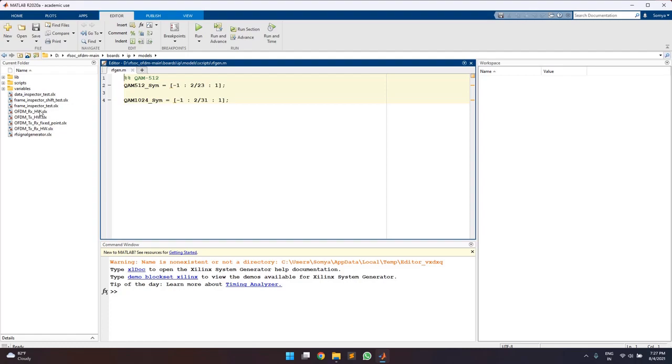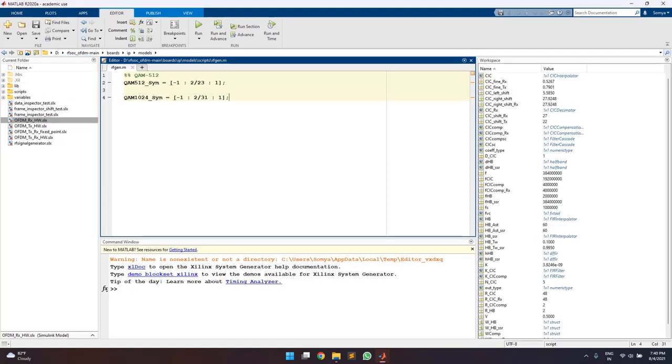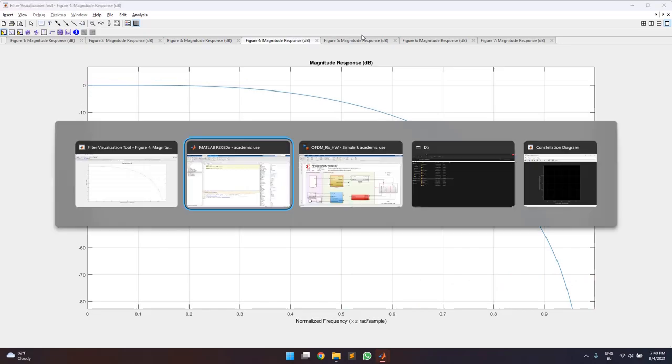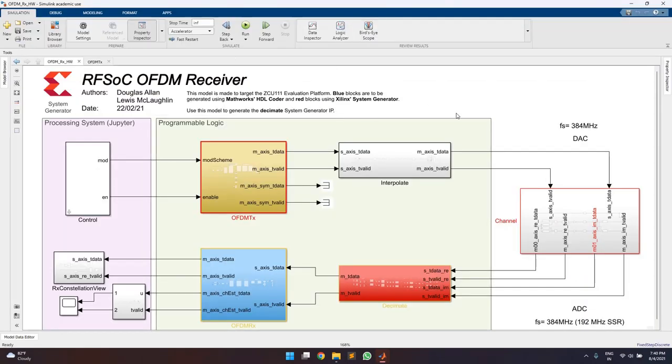First we will open the OFDM RX hardware. This will open two MATLAB windows. One is the magnitude response of the various filters and combinations of filters used, and next is the Simulink model. For a basic overview of this entire Simulink model, first we have the PS part, which provides the modulation scheme and the enable signal to the transmitter block in the PL. The transmitter block then computes the data symbols and the transmitted values, which contain the preamble, pilot, and data symbols, which are then passed to the interpolate block. The interpolate block then upconverts the data to a desired carrier frequency by a series of FIR filters. This upconverted data is then passed to the channel block.